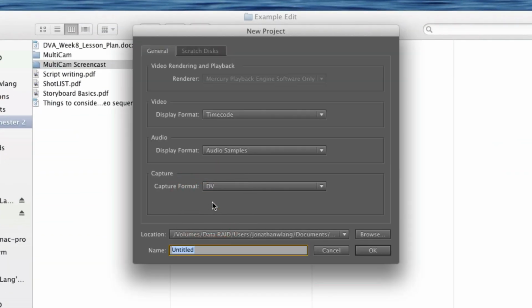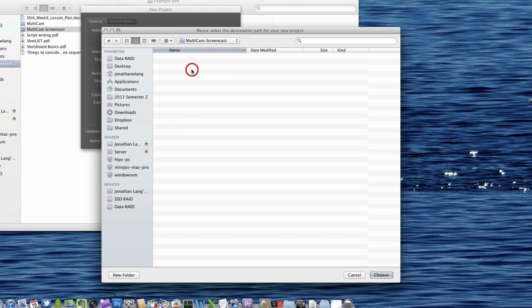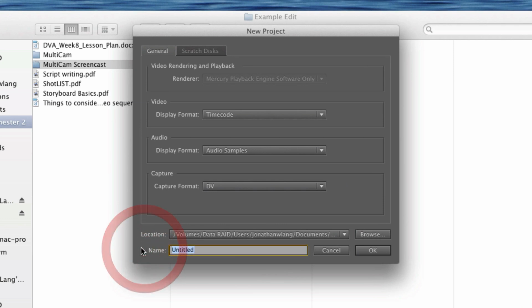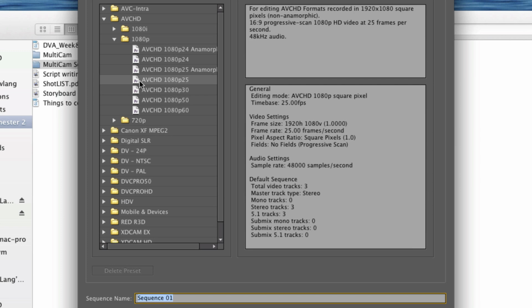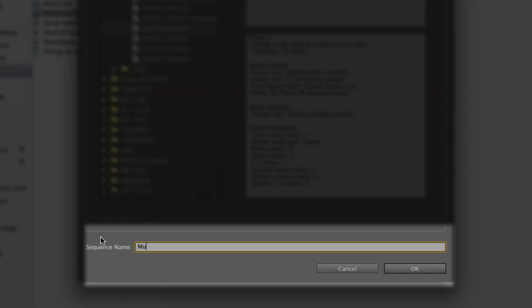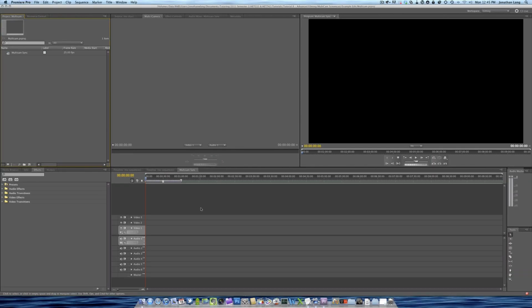So I'll create a new project. I'll save it to a sensible directory of my choosing, and I'll name my project. I'll just call it Multicam. The next thing I need to do is select a suitable preset. So I shot with a camera that filmed in AVC HD, 1080p, 25 frames a second, and I'll call the sequence Multicam Sync because syncing things is one of the first steps.